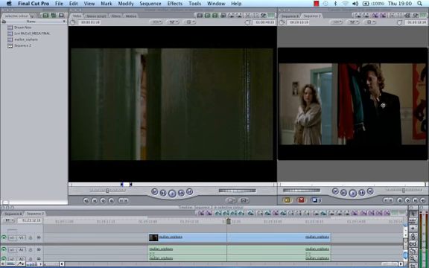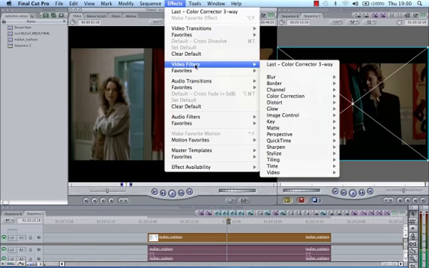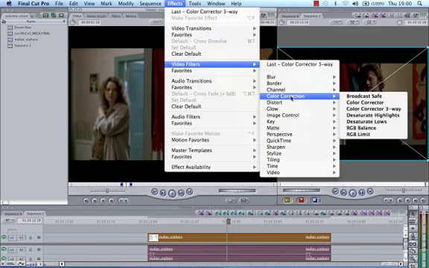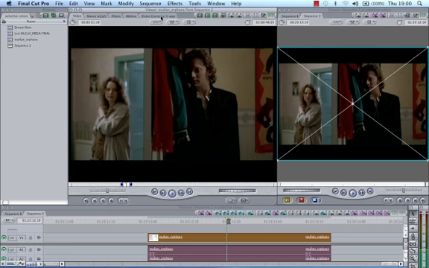Okay, so this is our red here, so I want to pick that color. So double click your clip so that you're working in the viewer, and you're going to use Video Filters, Color Correction, a 3-way color corrector. Okay, appears as a new tab on your viewer, and here we go.